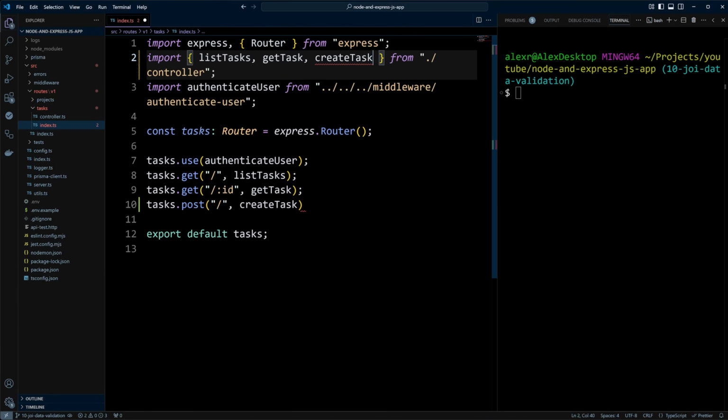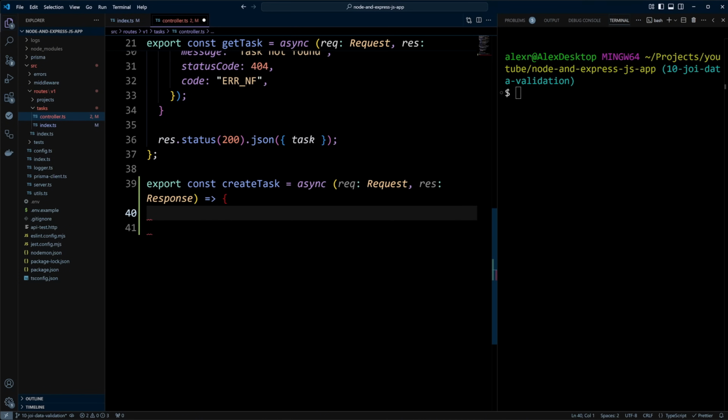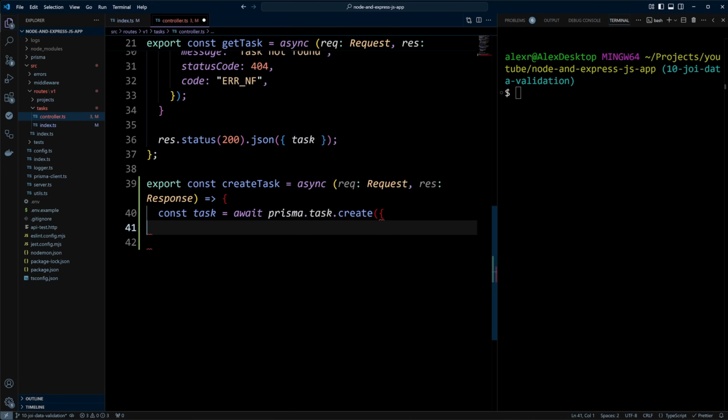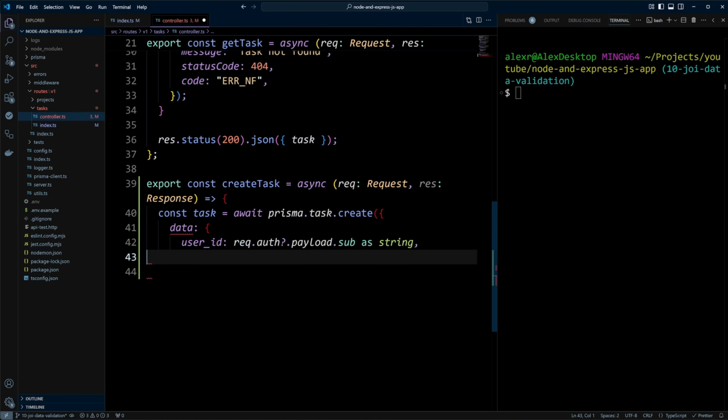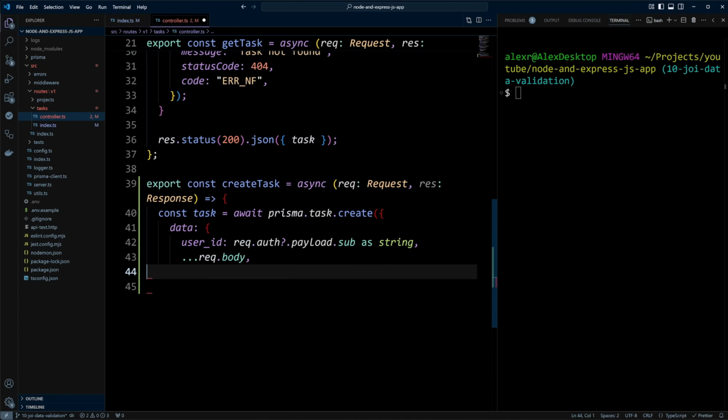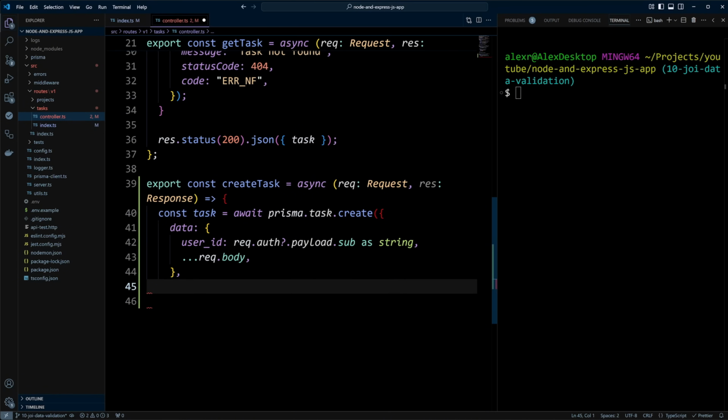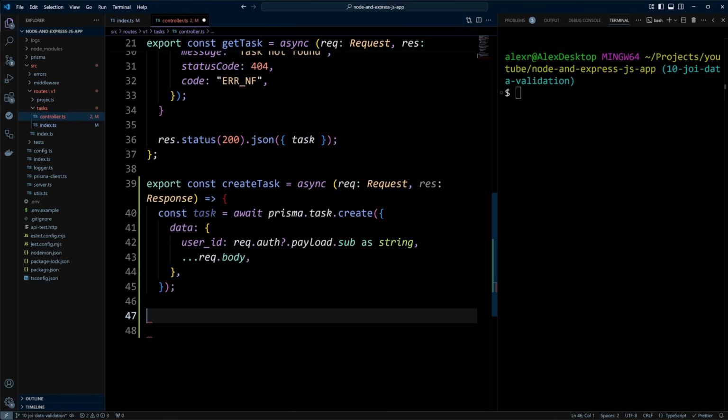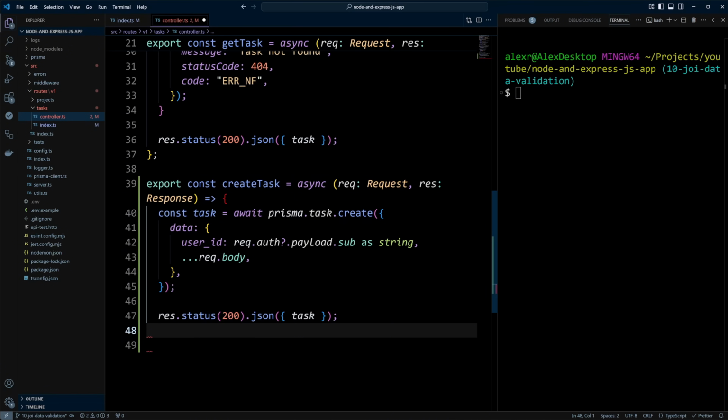Let's go ahead and define it in the controller. createTask will be an async function. It will take request and response. We'll use Prisma to create task. We'll pass the data with a user ID. We'll take the user ID from the token. It will be available on the request auth object. Then we're going to take the body that we received from the user and just spread it out and use it to create a task. And if the task is created successfully, we will return it to the user.